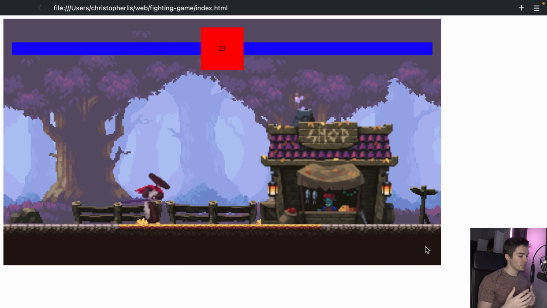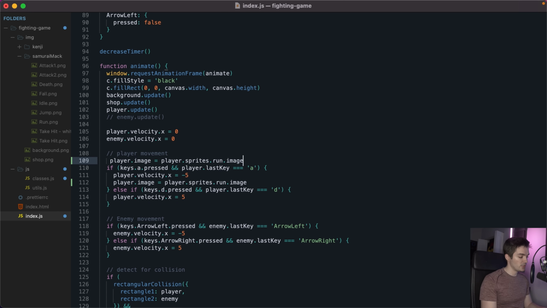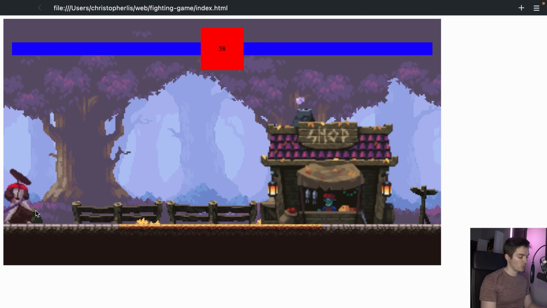But we do know we want to go back to an idle state when no keys are being pressed. So what we can do is, right above player movement, we can grab this line of code where we're setting our player image. And what we're going to do is say that our default player image is going to be equal to player.sprite.idle.image instead of run.image.